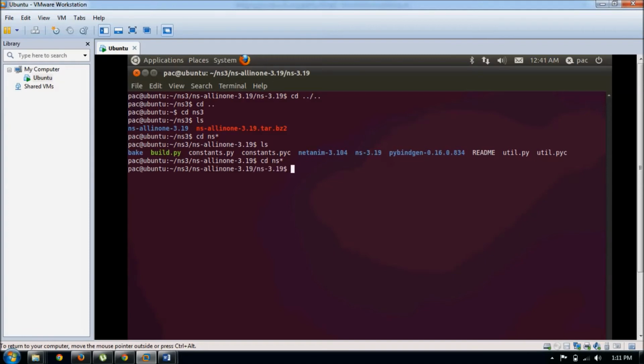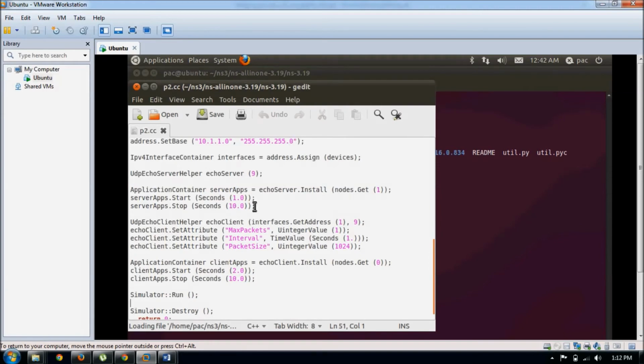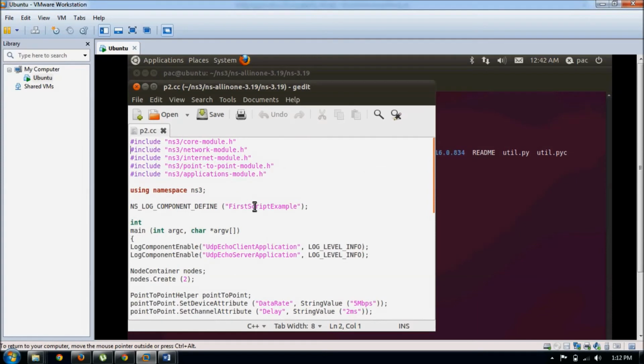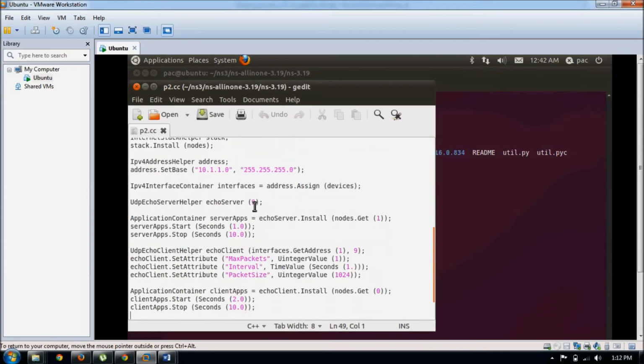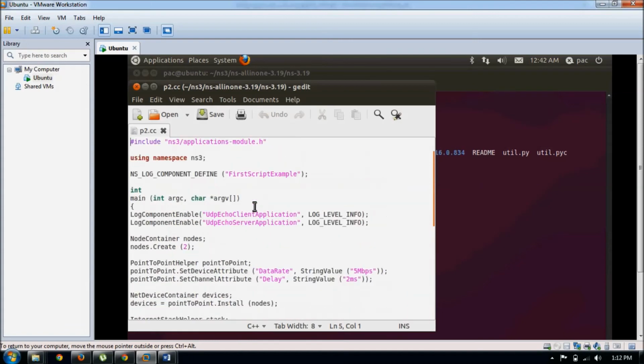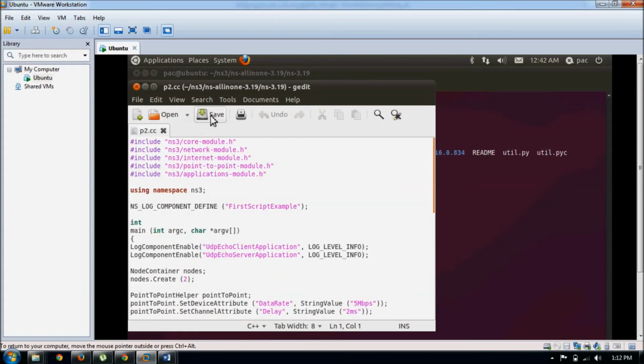In this directory, whatever program we have written is stored. Before, I pasted the program I explained in p2.cc. So it's present in p2.cc. This is the program that I explained. It's a C++ program, so the extension should be .cc, and once you copy and paste the code, you need to save it.